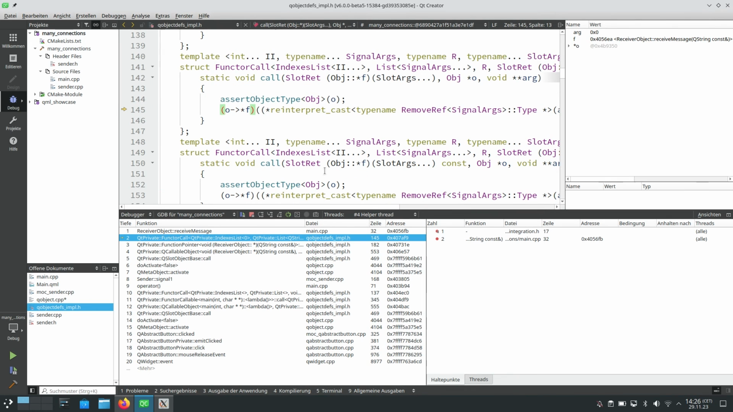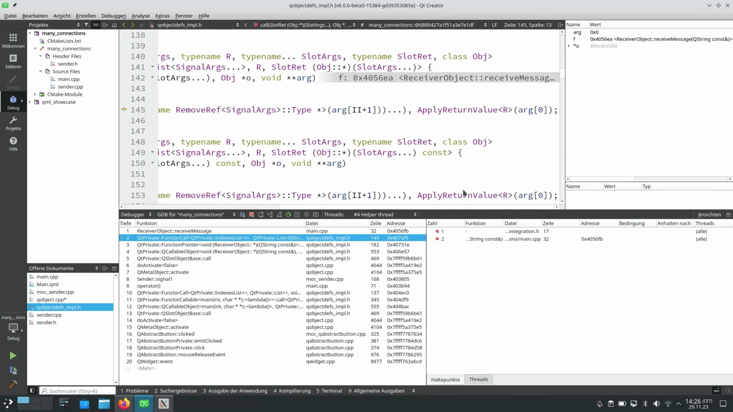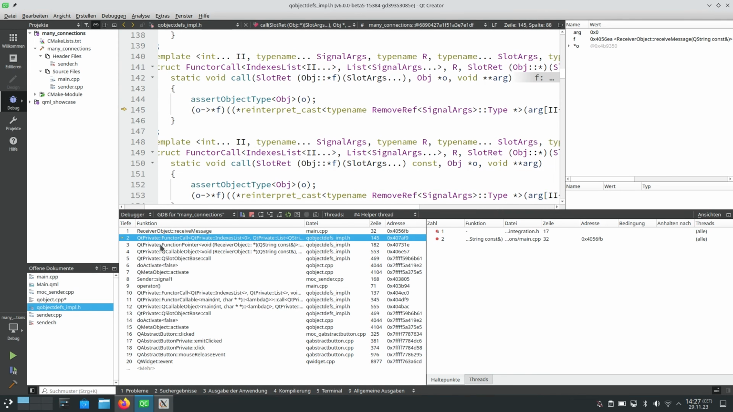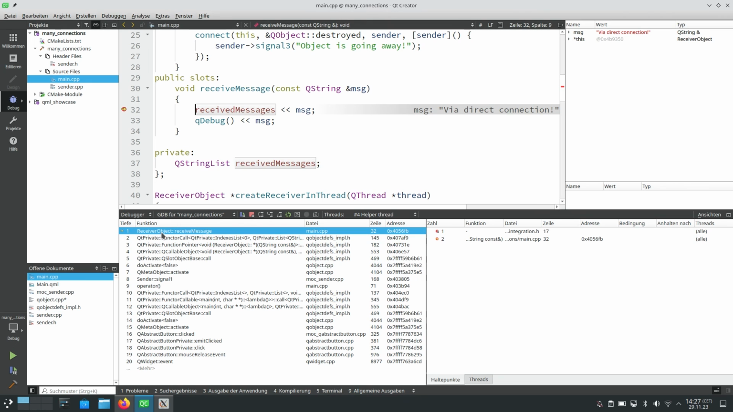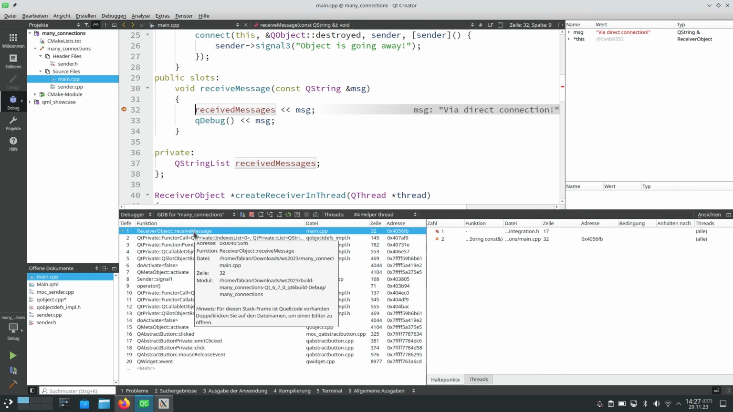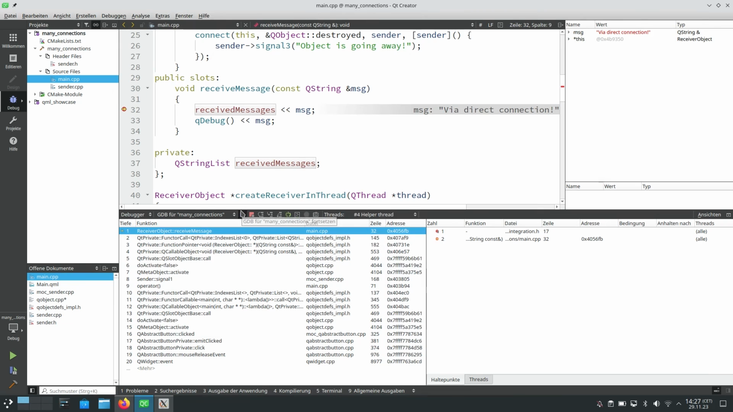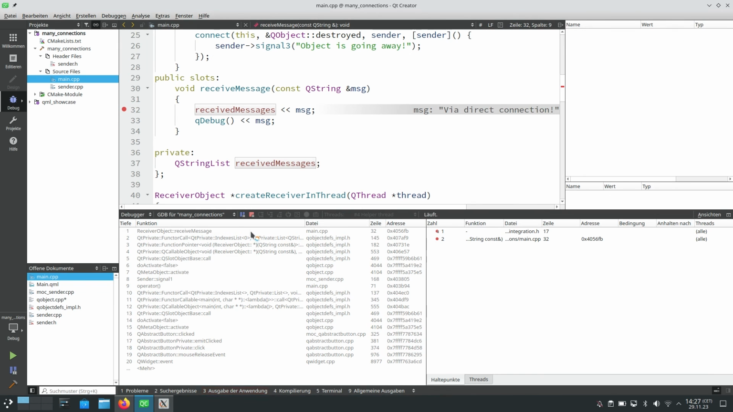Here is the actual point where we reduce that conversion with template metaprogramming. That's why it looks a bit scary. But all it does is it converts our arguments that we type erased into the actual arguments, and we end up calling our actual function. Great. So that's basically all the magic that Qt does.